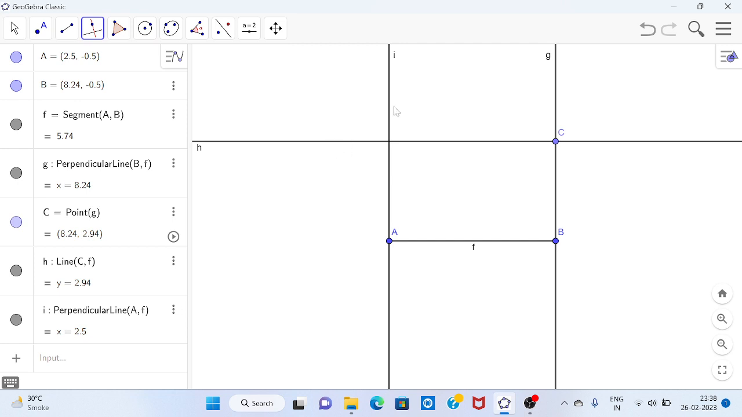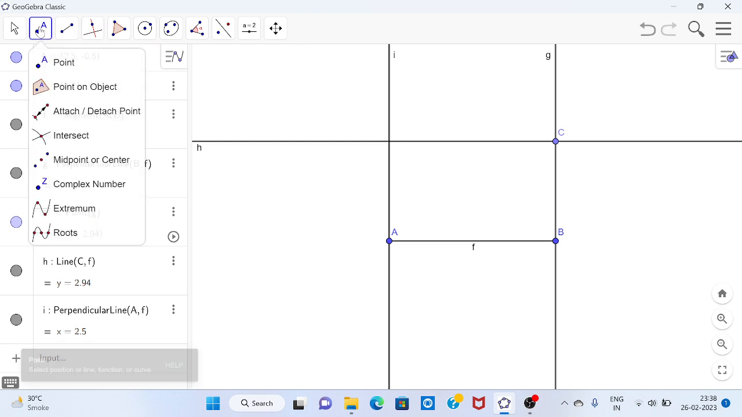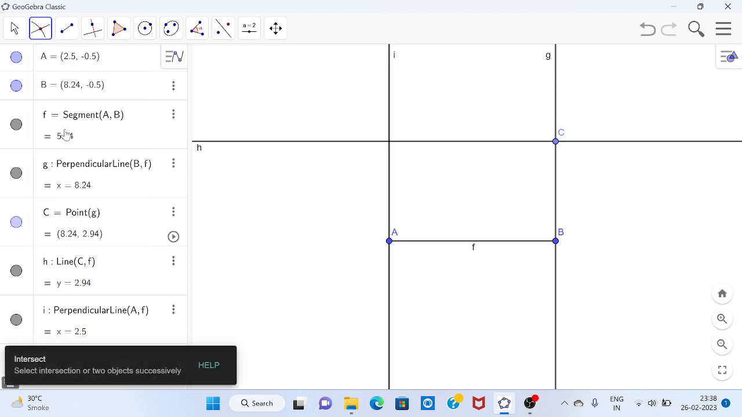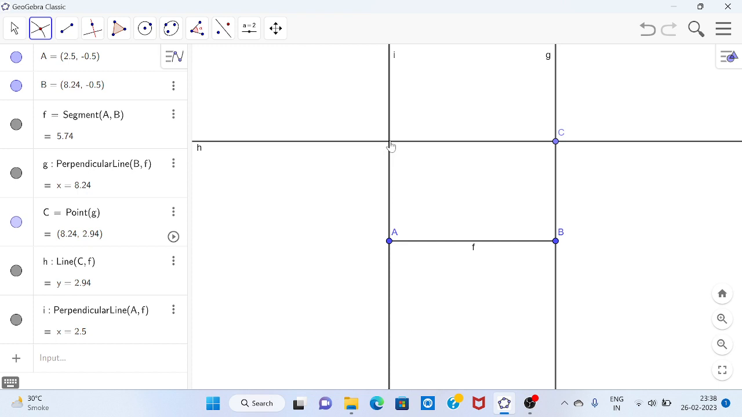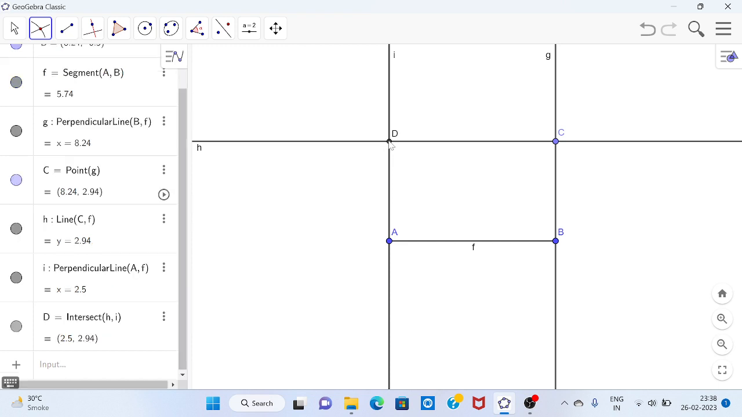Now the next step is that there's an intersection, just like here we have the intersection as C. Here also there is an intersection. For that, we'll go to the point tool, which is the second tool right over here. Clicking on that, here we have the option intersect. So click on intersect, and now we will click on this intersection point. This is also labeled as another point, D. So we have A, B, C and D.